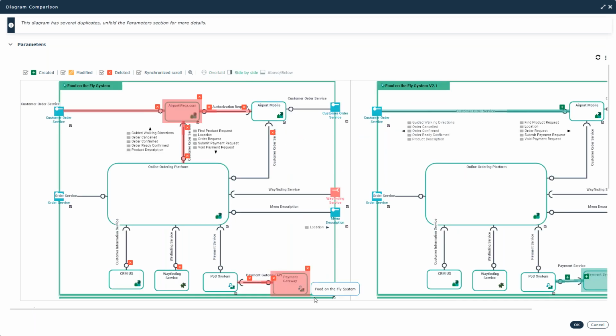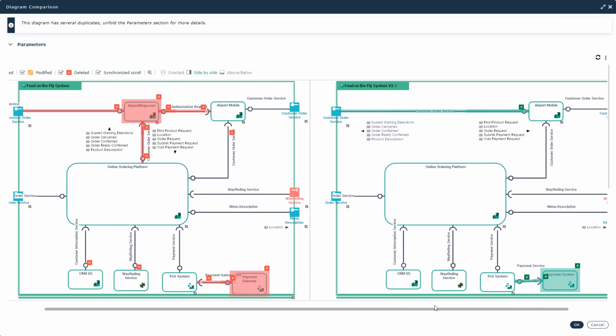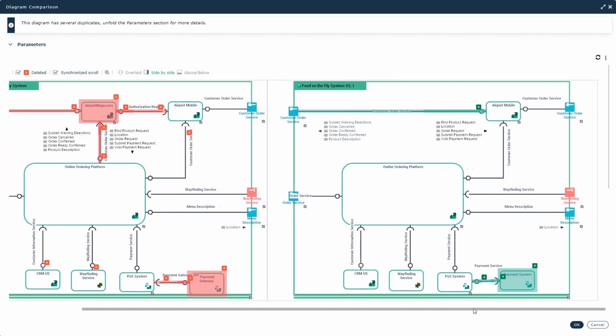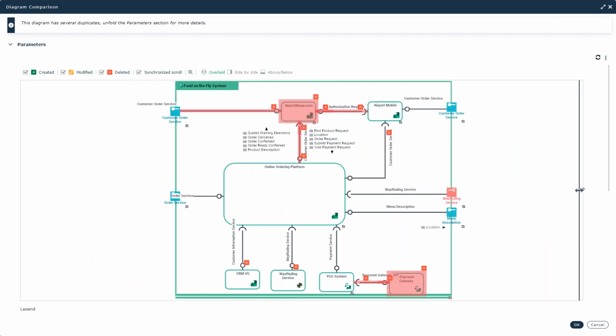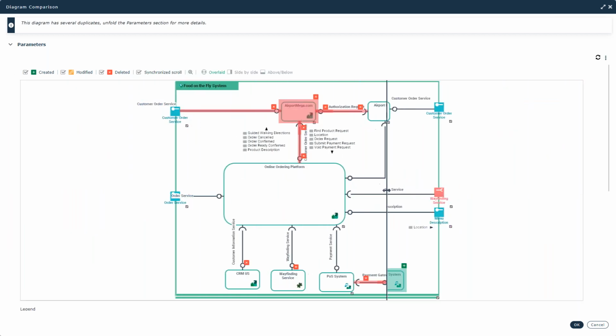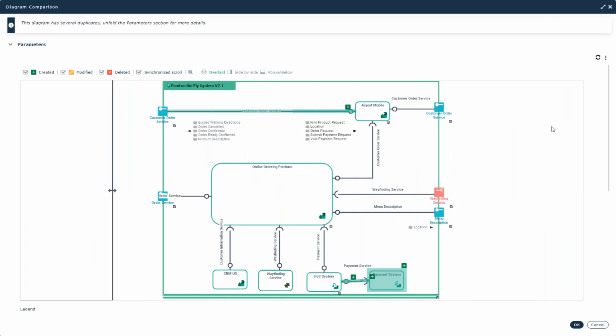So we can go to a side-by-side view here, just quickly. The red indicates what is being deleted or removed from one example to the next. So in my V1, we're eliminating this airport mega, we're eliminating the payment gateway, as well as its exchange contract, and then we're replacing it with a new payment service and payment system, application system there. And now we have a direct connection over here to our airport mobile. So it's a slider. We can move it across. We can visualize it side by side.